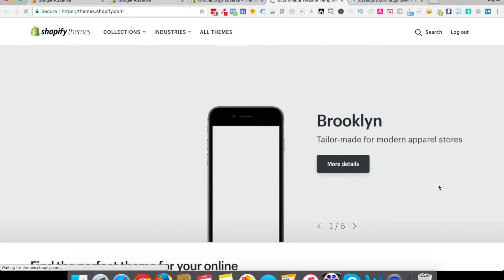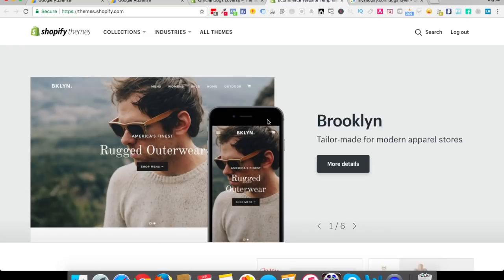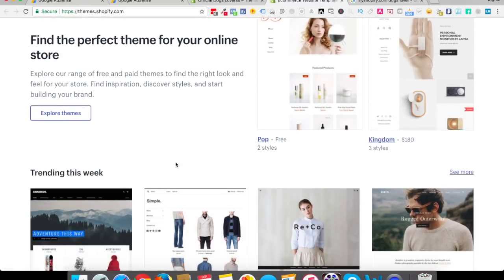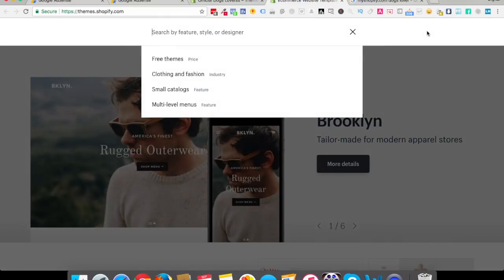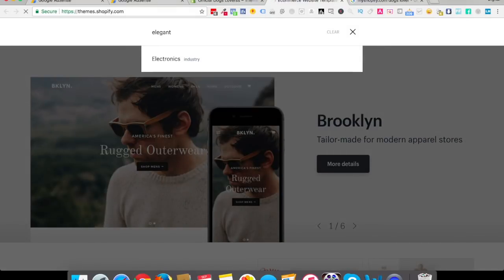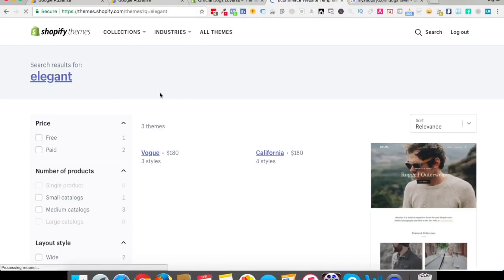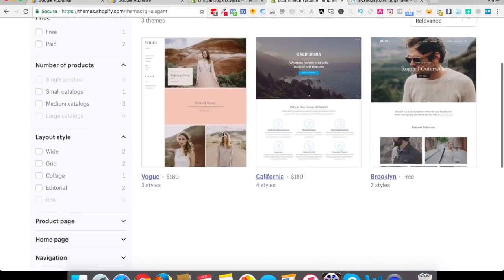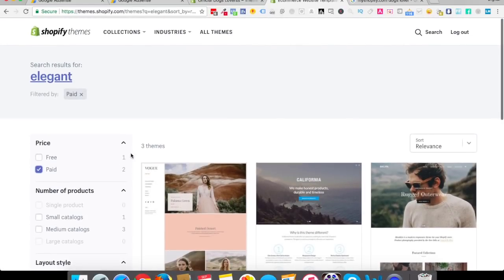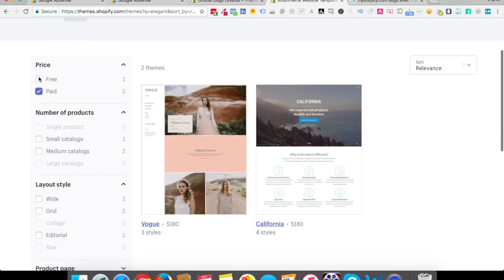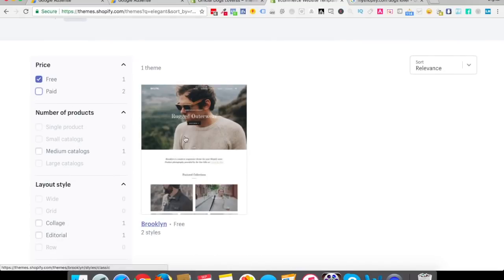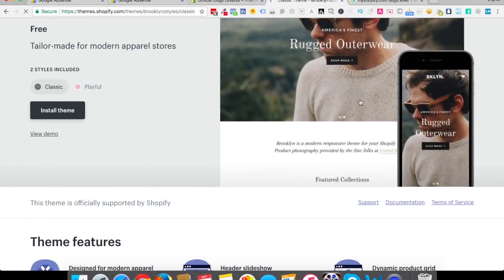If you click on that, it will open up their store where you can purchase a theme which will give you a zip file. Then you can upload that on Shopify. So these are the paid themes, right? So let's say I search for elegant, the one which we were talking about. So elegant, here it is. And if I go for just paid, this is the one. If I simply go with free, then this is the one. So if I click on this, this is how it will look, all right? View demo, let's click the demo.